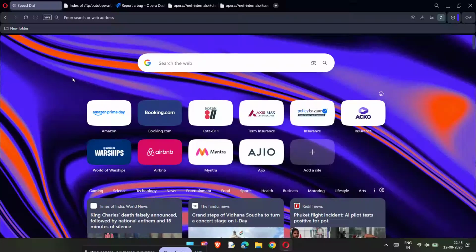If Opera GX is showing an error loading a GIF, don't worry, this is usually a browser setting issue, and in this video I'll walk you through the quickest fixes step by step. By the end, you'll know exactly how to change the settings that often interfere with GIF playback and get the page loading properly again.